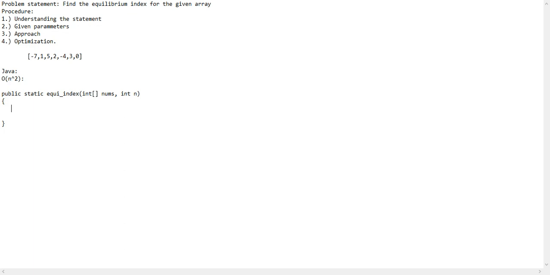So what we will do is take 2 loops, one outer loop and one inner loop. The outer loop will iterate through all the elements: the 0th element, then the first element, then the second, then the third, up to the n minus 1 element, because it starts from 0, so it will traverse till n minus 1. Then the inner loop will find whether the element picked by the outer loop is an equilibrium index or not.